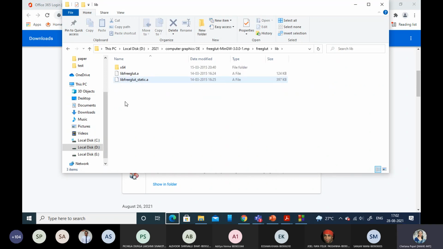from the lib folder, if you are using a 64-bit system, then from x64 you need to copy these two files. And if you are going with 32-bit, then you copy these two files. The file name is the same, but depending on your system, you have to select either these two or these two. Fine.